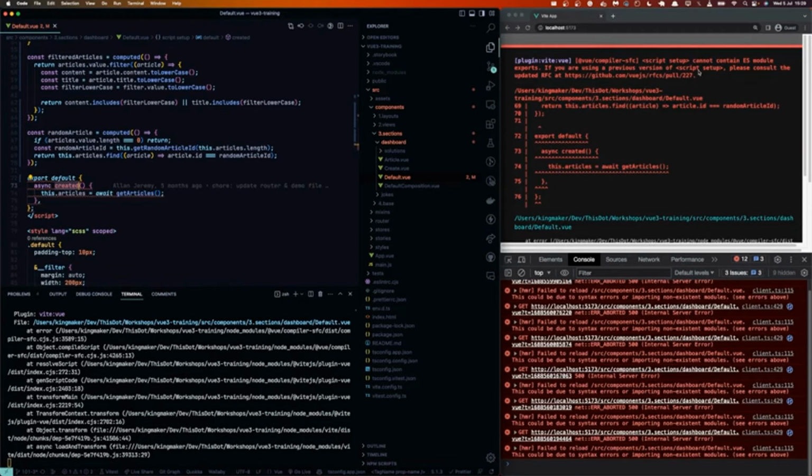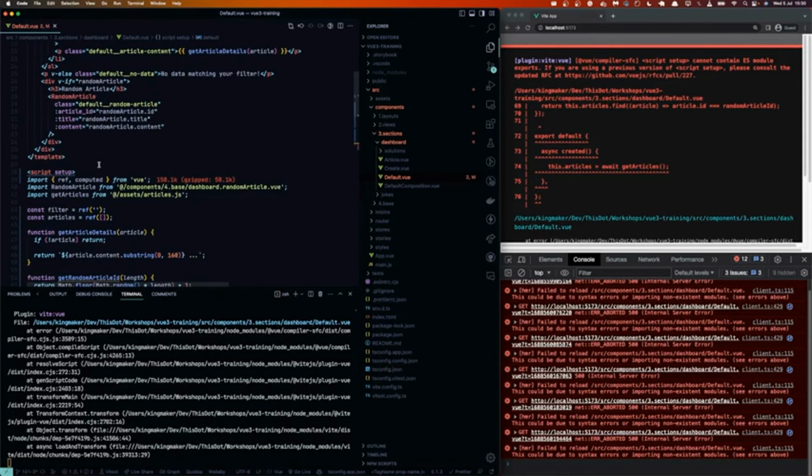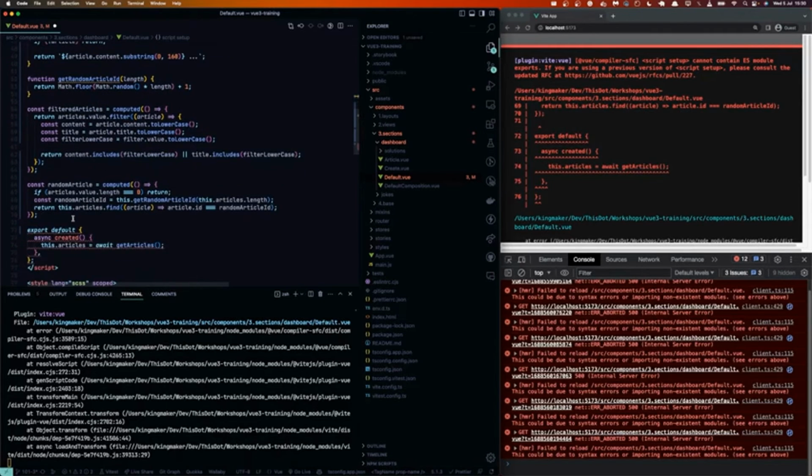And if you look at the error on the right-hand side, you will see that it tells us that it cannot contain ES module exports, which again is this default exported object. So what we want to do now is change this created to use the composition API. But the question is, how do we do that? You can import lifecycle methods through Vue. In this case, we'll just say before mount. I believe that's what it's called. And we'll just say before mounted.